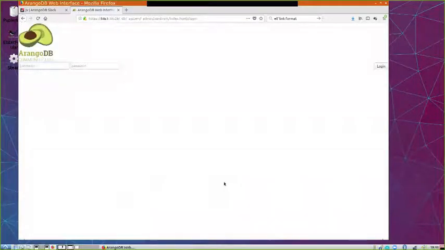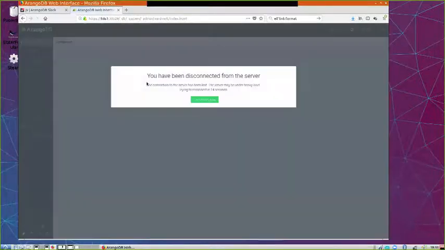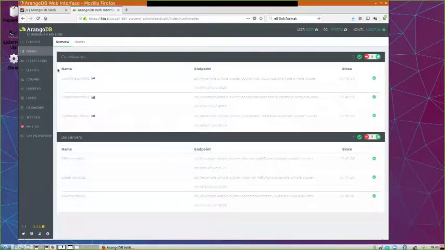Don't ask me why it's 4 times. And don't ask me why the CSS is not yet there. But here we go. We have hopefully a working ArangoDB cluster. I think we are seeing some connectivity issue here. Here we go. There's 3 coordinators, 3 database servers. They are all up and running, and everything's fine.